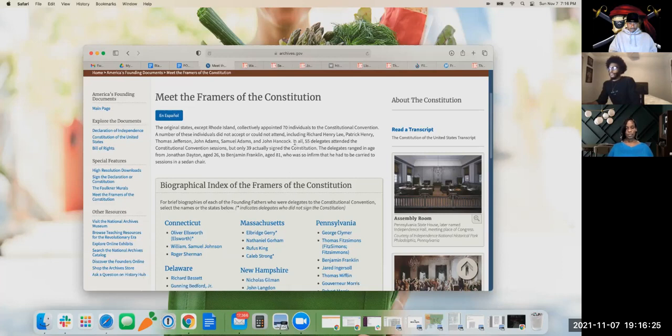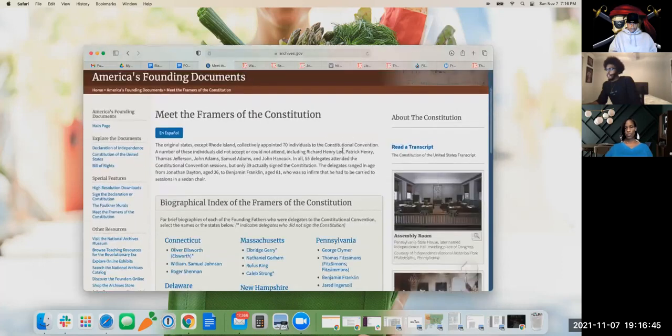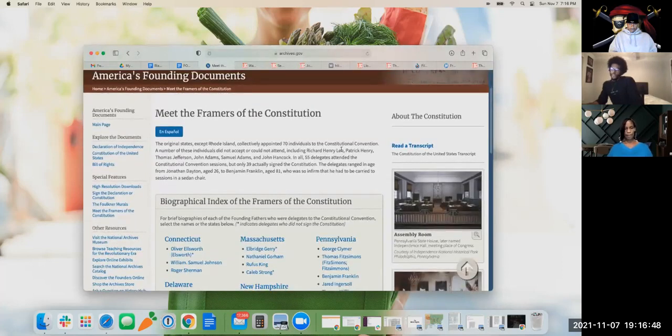So as we can see here, in all, 55 delegates attended the Constitutional Convention sessions, but only 39 actually signed the Constitution. The delegates ranged in age from Jonathan Dayton, 26, to Ben Franklin, 81. So it's plain here, again, another government website, National Archives. This isn't Wikipedia or any of your .com sites spewing what some would call fake news. This is actually from sanctioned documents within this government. And they're stating here, 55 delegates attended, 39 actually signed the Constitution.